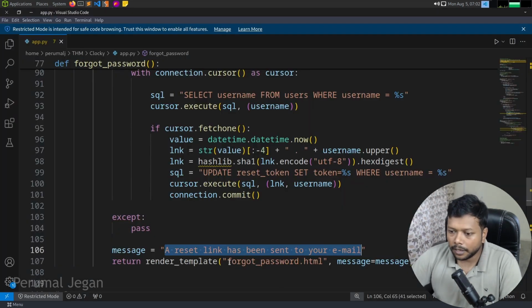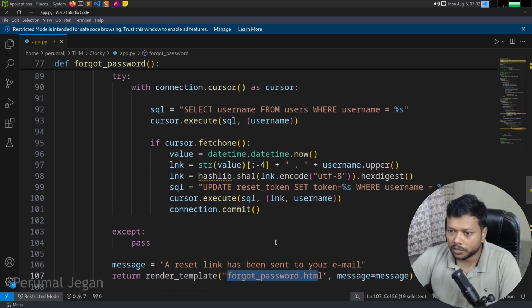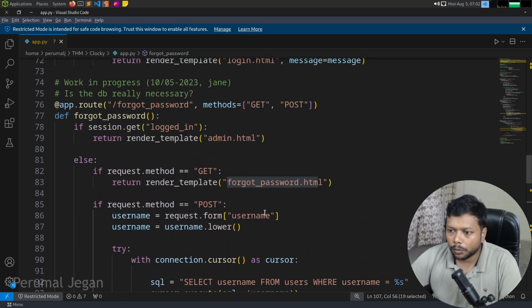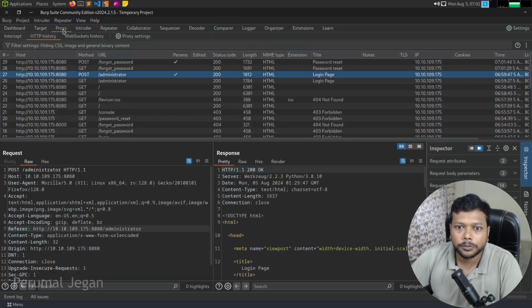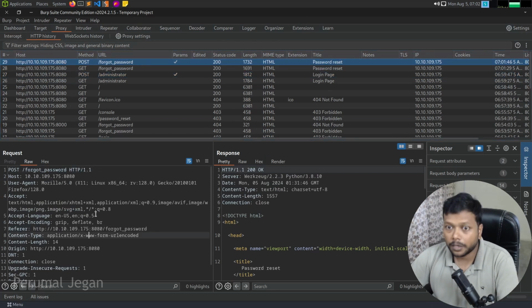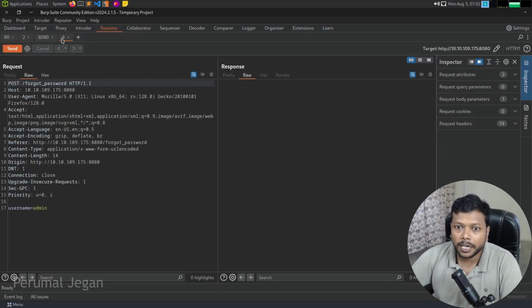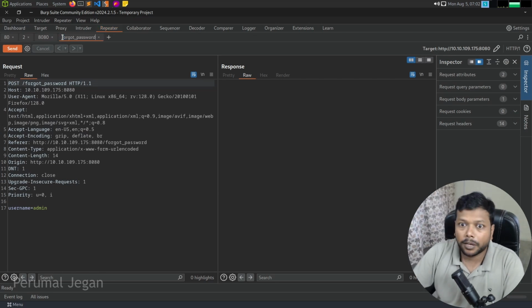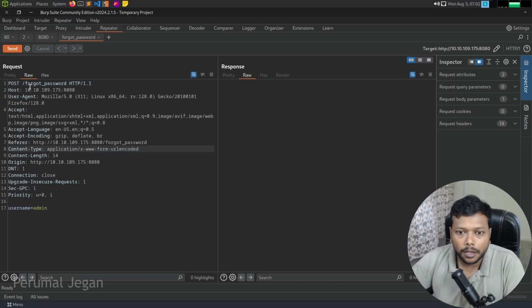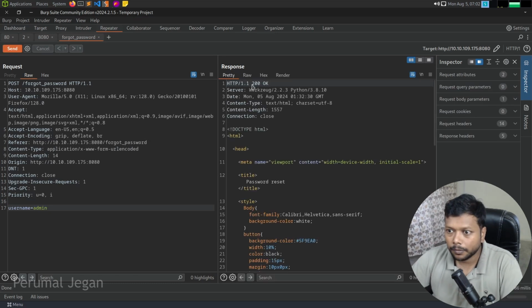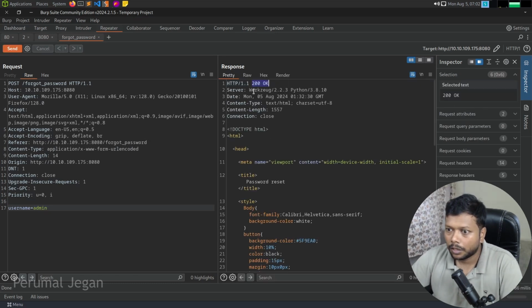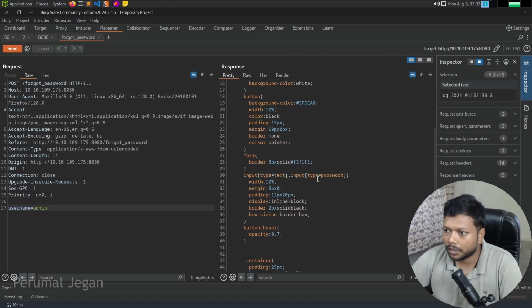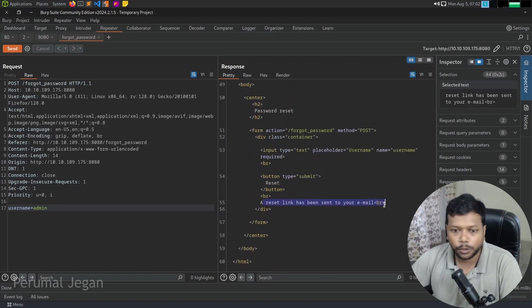Fine. So it's again forwarding us to forgot password. Now before that, let's see it in Burp Suite. And here is the forgot password, sending it to Repeater, and I'm naming it forgot password. What else? So we are just sending the username admin, and it gives the server time, server version, and the message: link has been sent to your email.